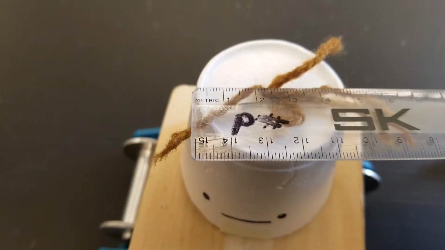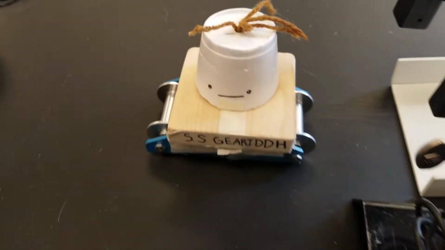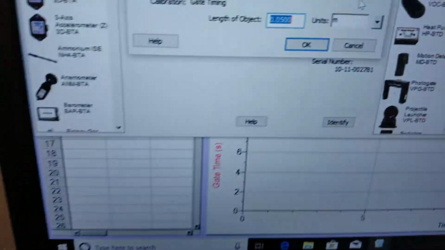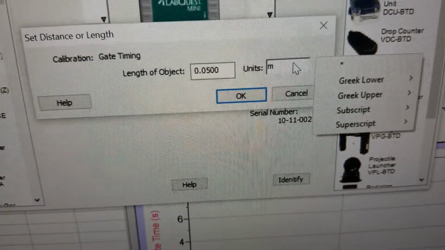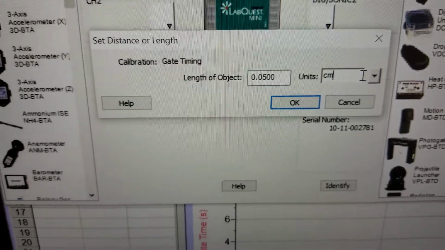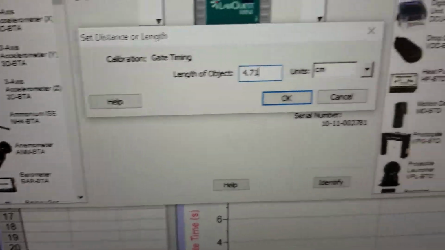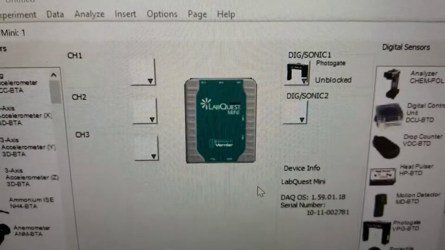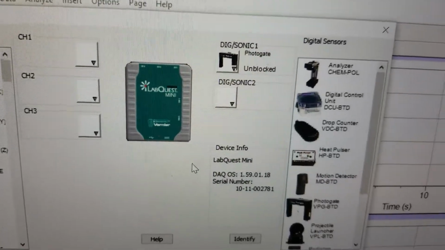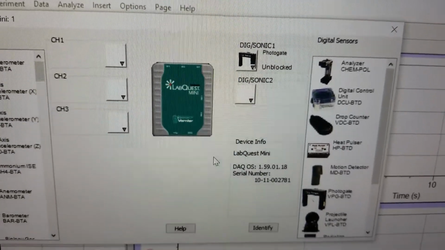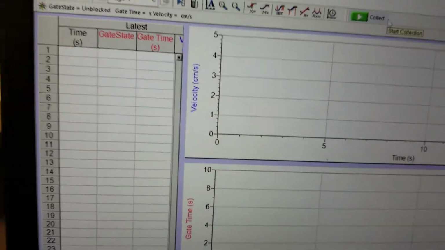So I measured the diameter of his head and I estimated it to be about 4.71 centimeters long. So I go back here. Notice I can change this to centimeters, or, oops, maybe I can't. I guess I can just do it this way. And then change this to 4.71 centimeters and hit OK. So that's telling me that the object that's running through the photo gate is going to be blocked for 4.71 centimeters. So then after you do that, you shut that off and everything's set up here for you.